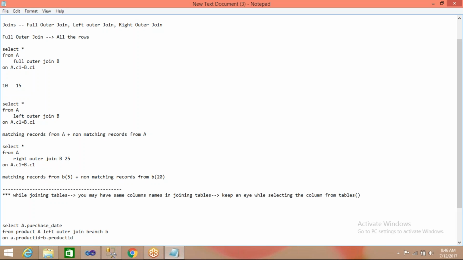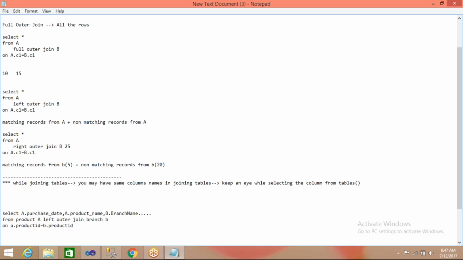So that's why you need to take care when selecting the columns from the joining tables, and some more columns like product name, b dot branch name or else branch id, something like that. Likewise, you have to write the query and select the proper column from the proper table by specifying the alias before the column name while selecting the columns.